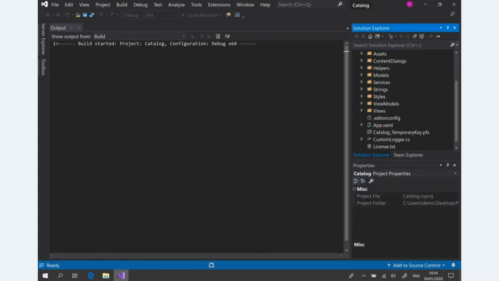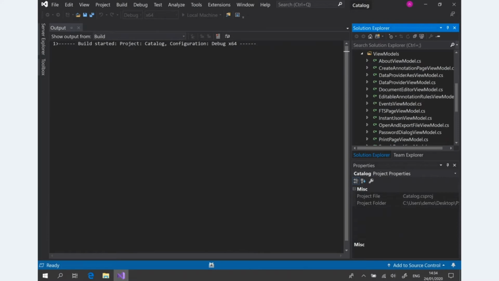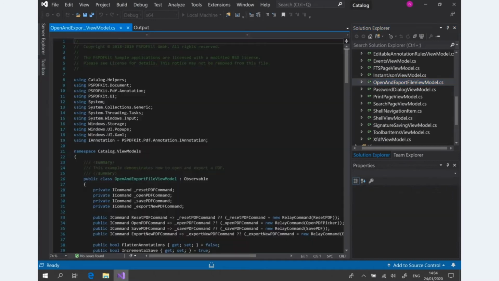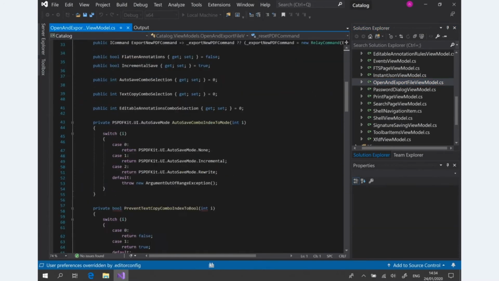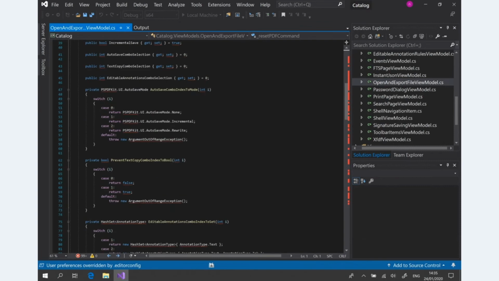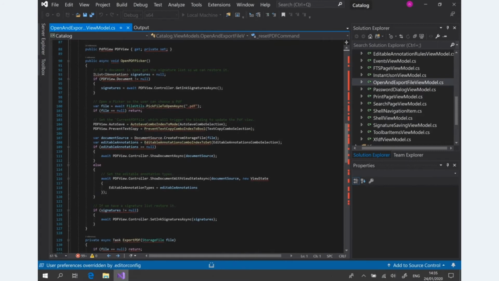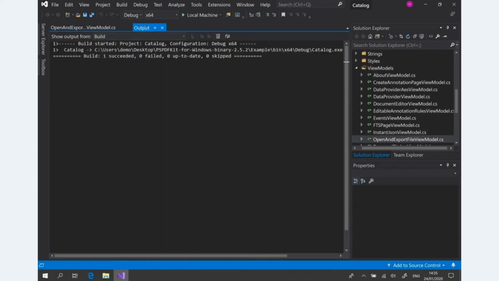This is a standard UWP app using MVVM, and for example, you have different view model code. The open and export file view model, for example, shows you how to open and export PDFs. Here we have typical code for opening a file picker and eventually displaying it in the PDF view. Let's see how the build is getting along.